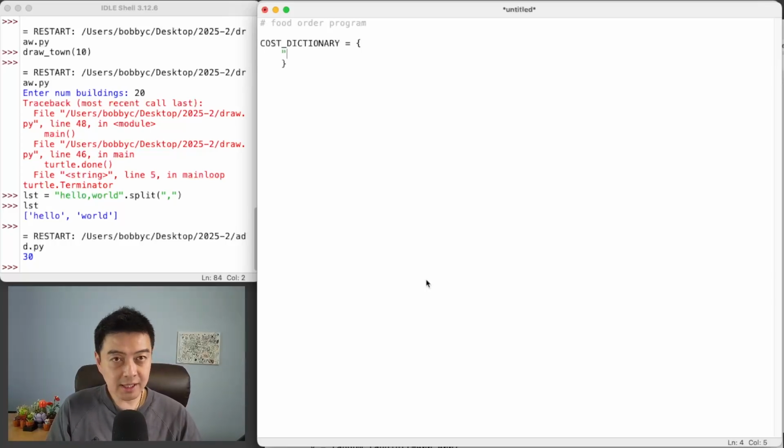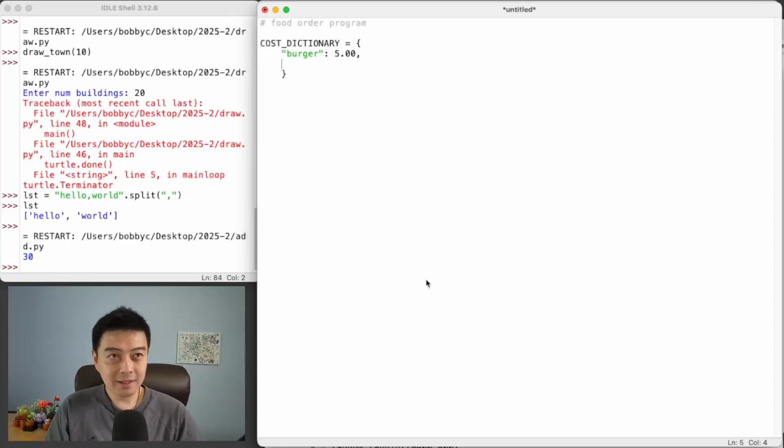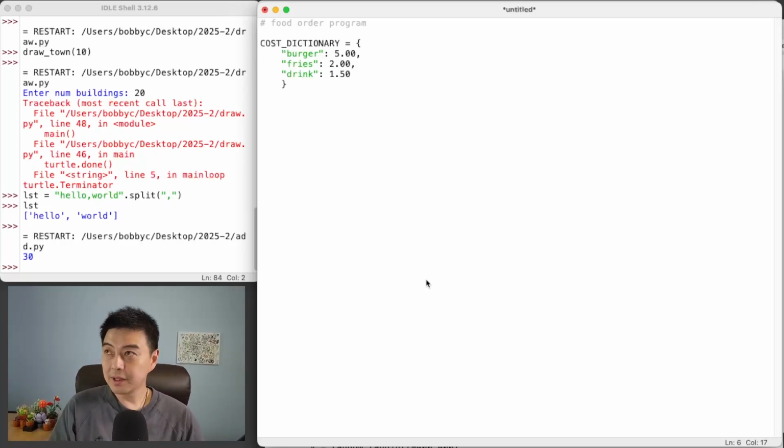So here's what I mean by this. The first key in my dictionary is called burger, and I'm going to give it the value 5. You could probably guess intuitively what this is talking about: a burger is $5. Let's pretend fries is $2. And let's do one more: maybe some kind of drink is $1.50.